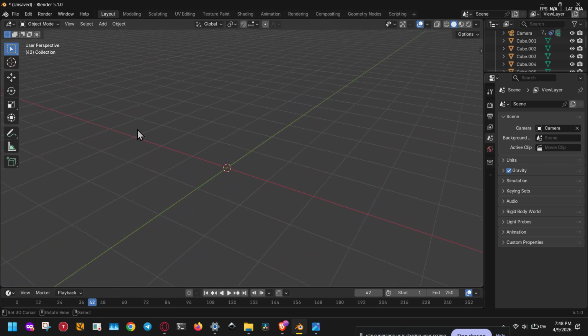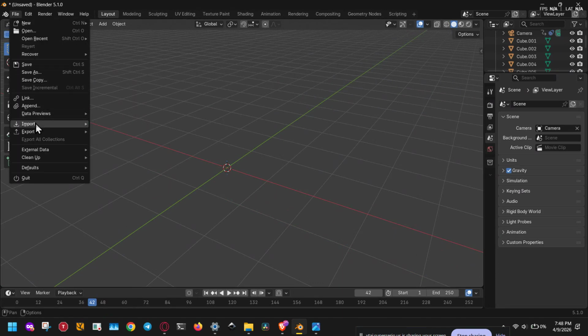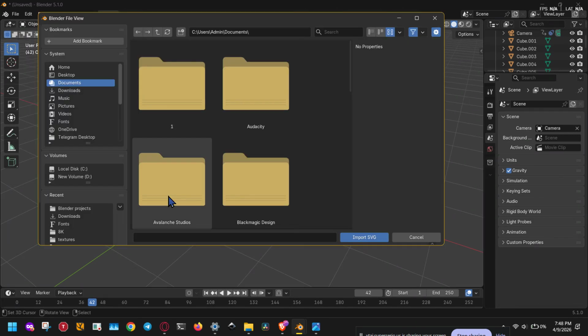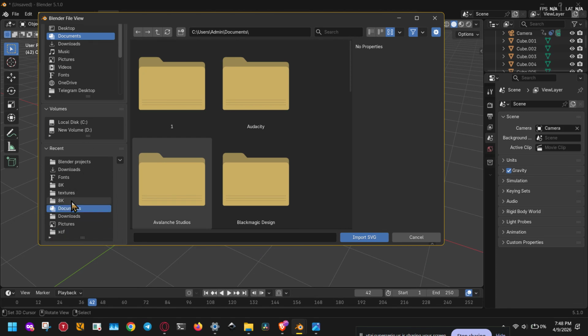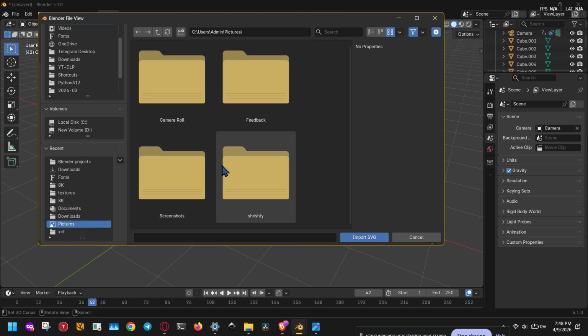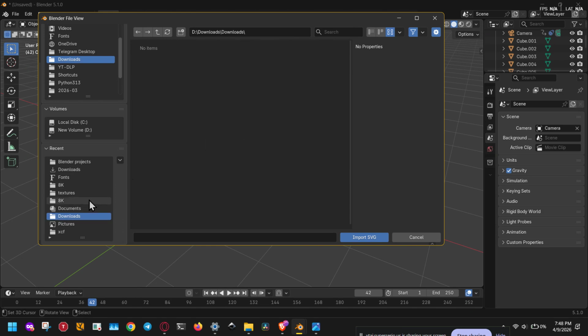Go up to File, then choose Import and select Scalable Vector Graphics, which is the SVG option. A file browser will open, so locate your SVG file on your computer, click it, and then hit Import. Blender will bring the SVG into your scene. Now here's something important to know. SVG files usually come in as curves, not meshes.